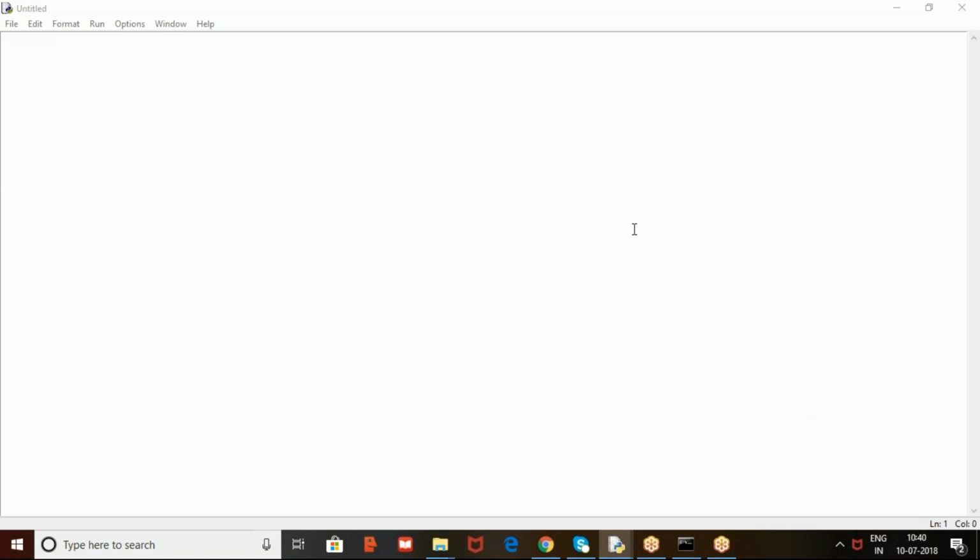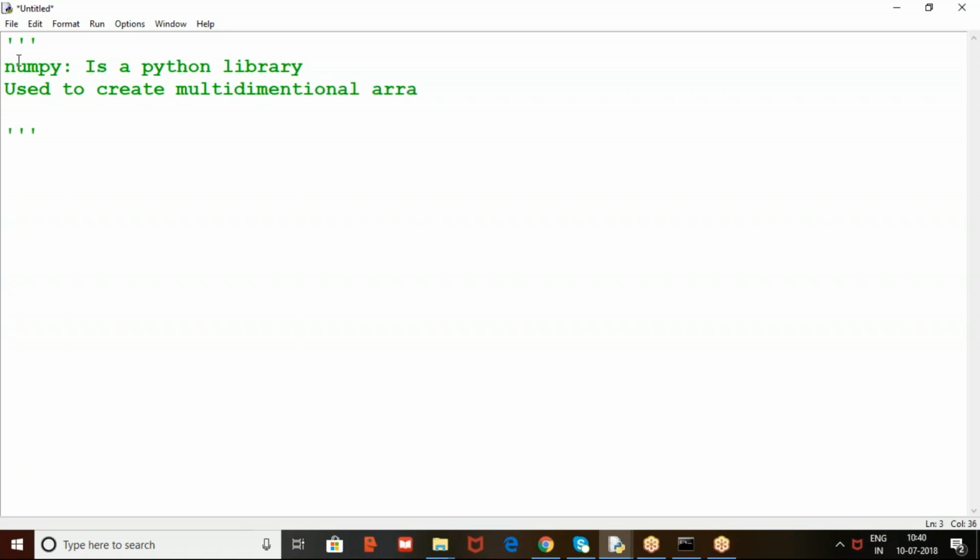Today we will discuss Numpy. The multi-line comment in Python is done using triple single quotes or triple double quotes. Numpy is a Python library used to create n-dimensional arrays.